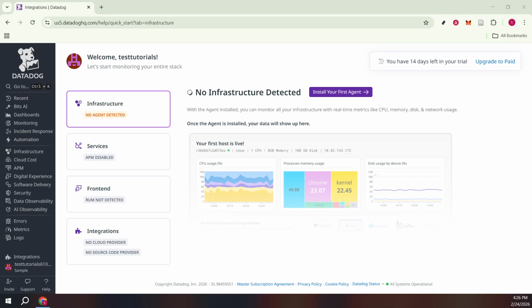In today's video, I'm going to teach you how to find the API key in Datadog. By the end, you'll know exactly where to navigate and what to click, so you can quickly access the key you need for agents, CI jobs, or custom scripts.